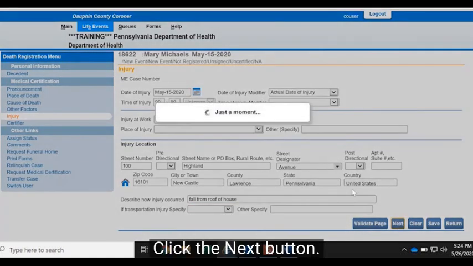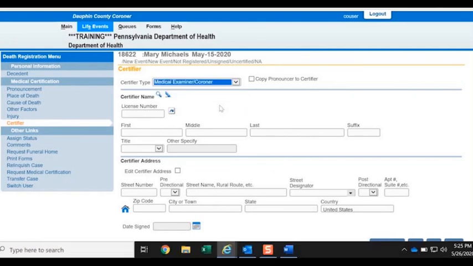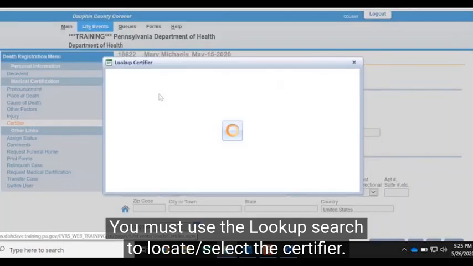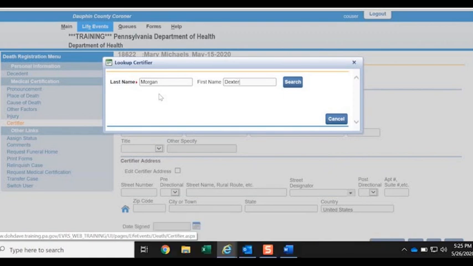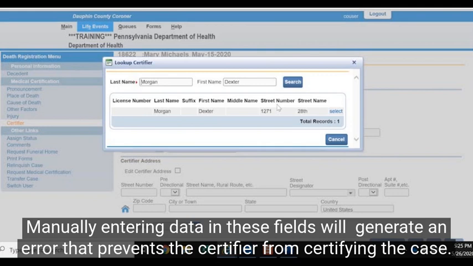Click the Next button. On the certifier screen, enter the required data. You must use the lookup search to locate and select the certifier. Manually entering data in these fields will generate an error that prevents the certifier from certifying the case.